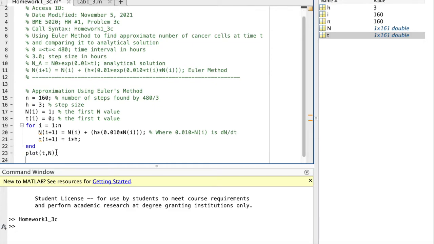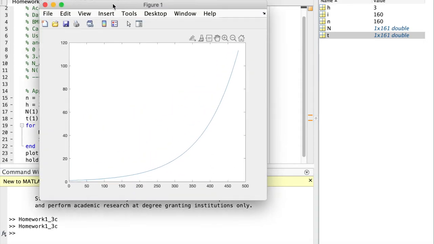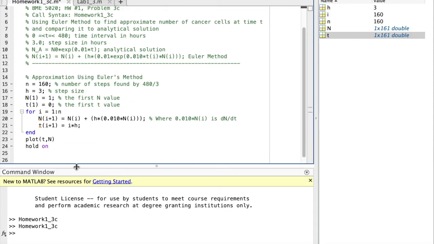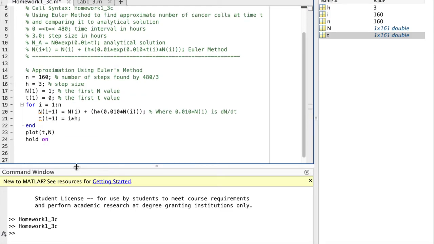So that will plot that line. And since we want to plot it with the analytical solution, we want this plot to be on the same plot. Hold on, we'll do that. So if I want to run this again, a figure will be generated. And that's what we want. So that is for the approximate solution. So let's make some space. Let's do the analytical solution next.